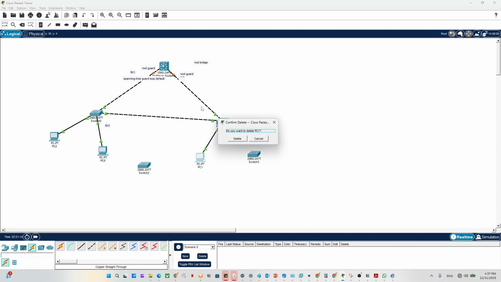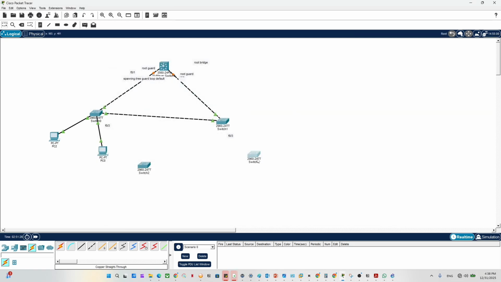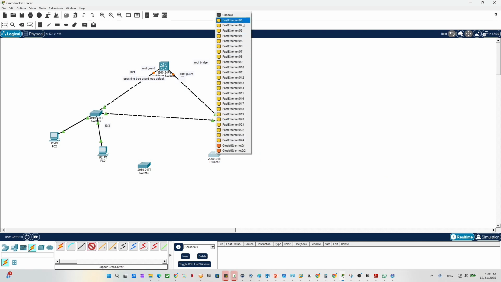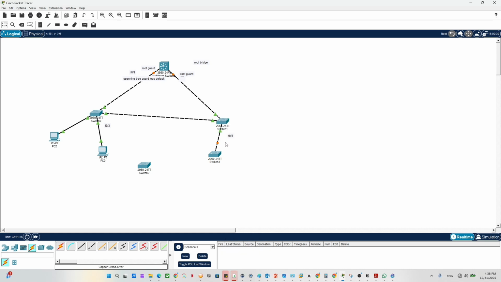Yeah, let's just cancel that one. We don't need it anyways. Let's connect the switch, for example. Let's connect it to the Fast Ethernet 0/3. Now let's wait.